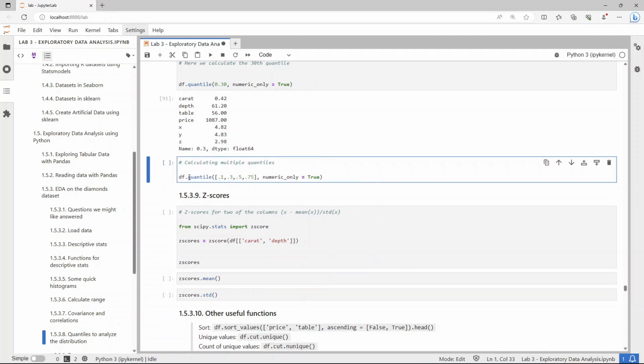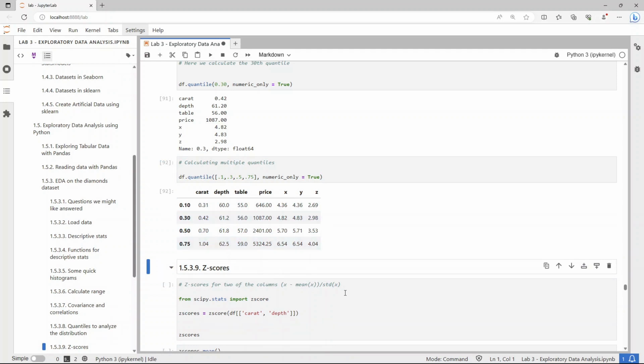Sometimes you may want to calculate multiple quantiles. So I want to calculate the 10th, 30th, the 50th, and 75th percentile. And I do it like this, and it gives me the answer in this way.